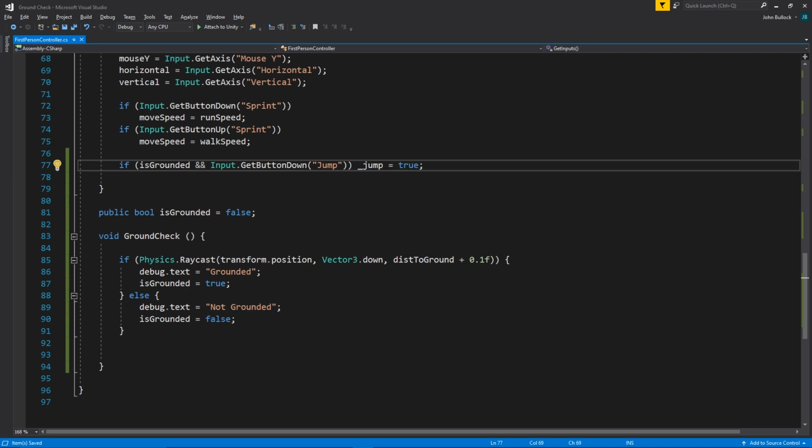Since we've gone to all the trouble of casting this ray, we may as well do a bit more with it, because we can get more information out of that ray, and because this would be an extremely short video if I didn't do something other than that. So that's your basic ground check, but what we are going to do next is add a way of checking what it is that we're standing on.